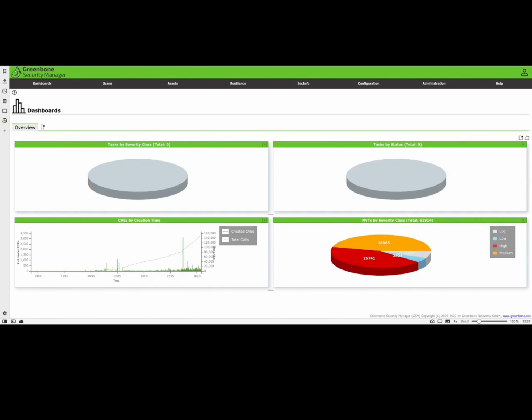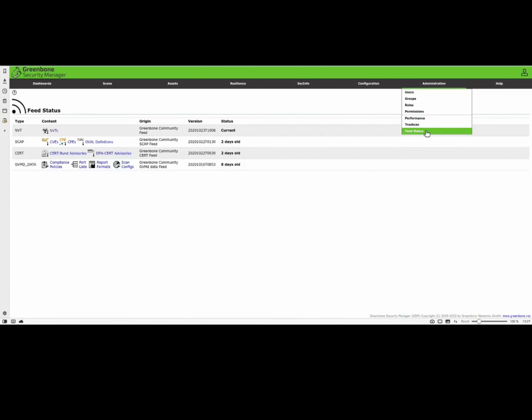Okay, now you can see that I have my Greenbone Security Manager up and running. I have updated the feeds. If you look across at the MVTs by severity class, you can see that there is a pie chart there. And if we look across to our CVEs by creation time, we can see that we have entries in there. We can go across to administration, go down to feed status, and we can see that our feed has been updated. But to make sure, I'm just going to hit the F5 key and make sure that they are updated, and as you can see they are.